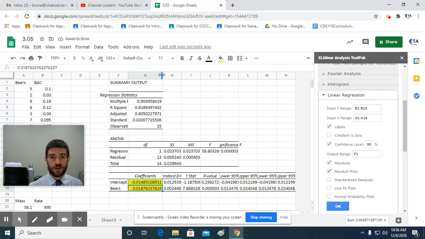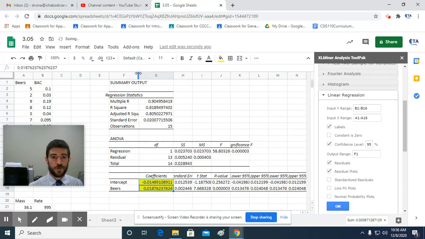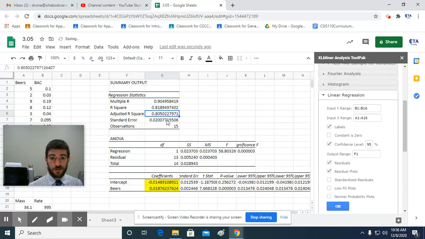And sometimes you might have to drag this column to make it bigger to see everything, but these are your coefficients. You don't have to worry about any of this stuff over here, or anything in the middle here. Let's just widen this a little bit. Your standard error, this is your standard deviation of the residuals. So that's the standard deviation of the residuals.